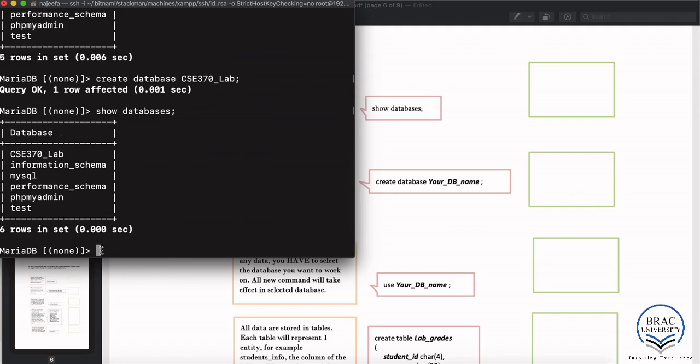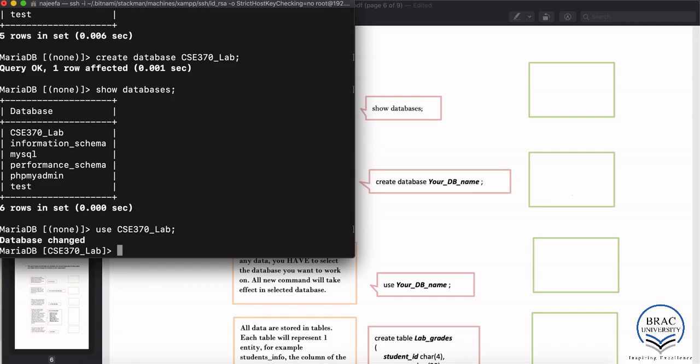So now I have many databases here, but I want to create a table in some specific database, right? So I have to select the database in which I want to work. That command is use. So use, then I have to give the name of the database that I want to work in. I want to work in the CSC 370 underscore lab database. So I'm going to say use CSC 370 underscore lab and press enter. It says database changed, which means your command has been executed successfully.